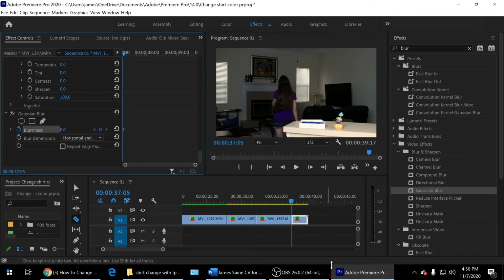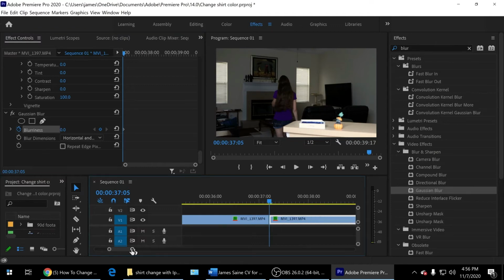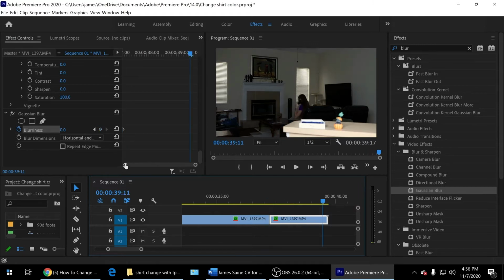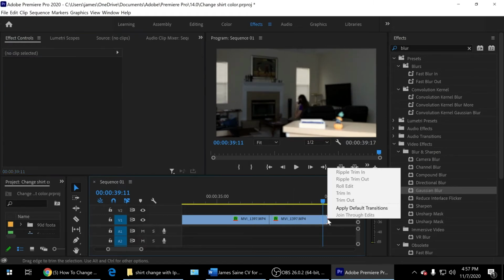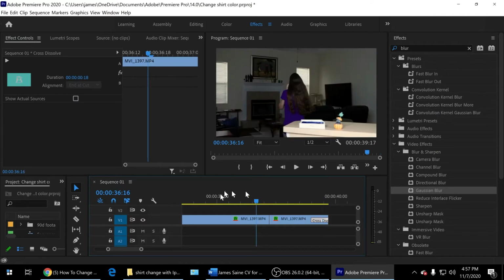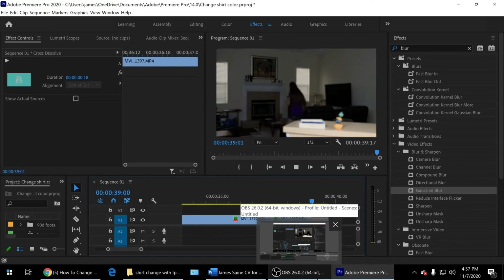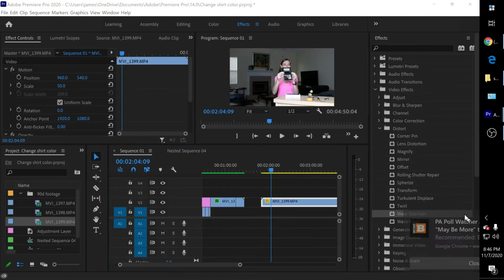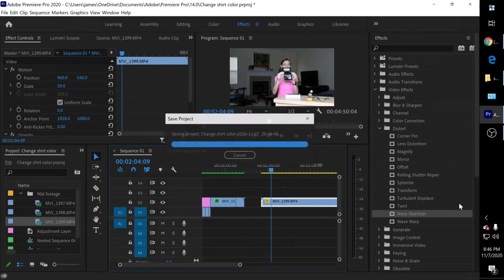And just as she walks away, as we get to here, let's go up. That looks pretty good. So just up to 40%, and then I'll add a default transition of dissolve to black. Shorten that up a little bit. So as she starts to walk away, it fades out of focus. I like that. Okay. That's one way to change the color of the shirt.